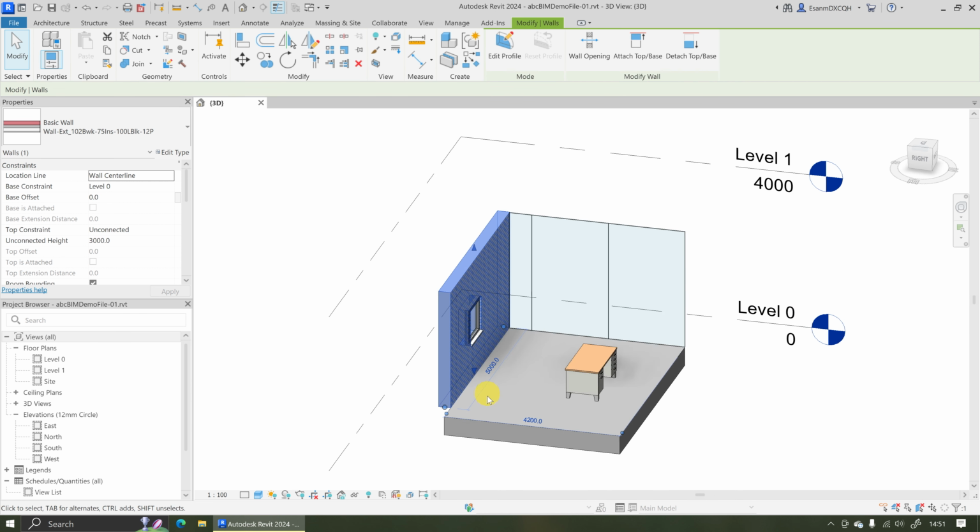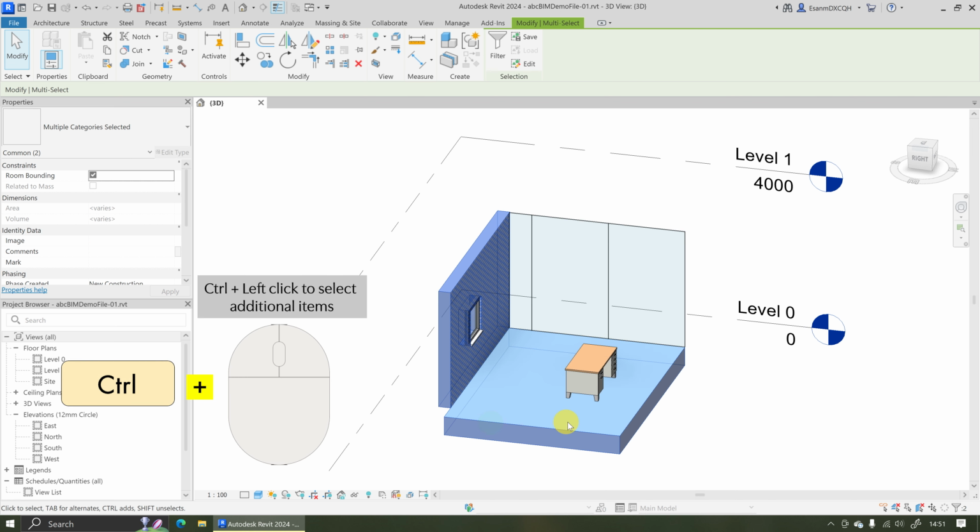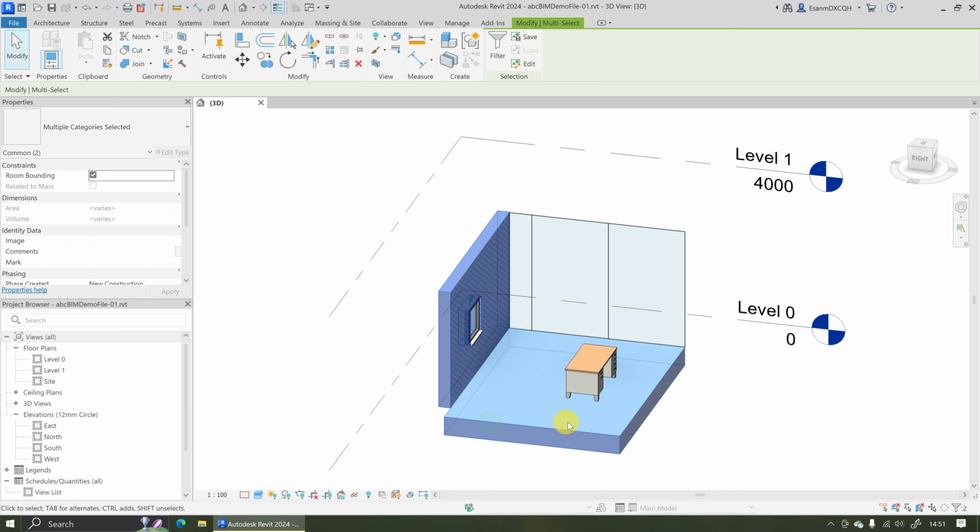I will select another item in addition to the wall. Do this by holding down the Control key on the keyboard and pressing on another item to add to the first selection. Notice the status of the selected item now updates to 2.